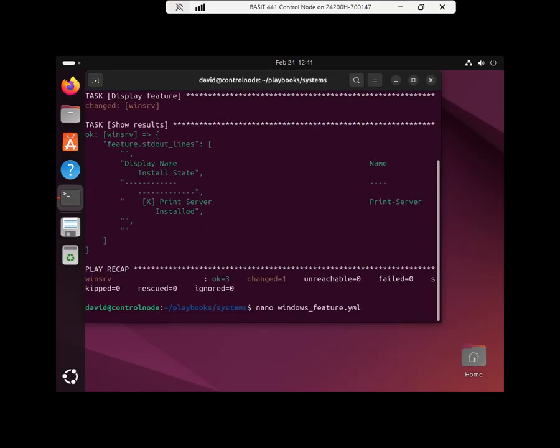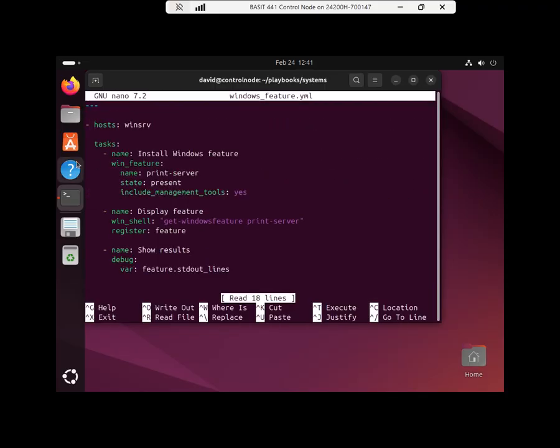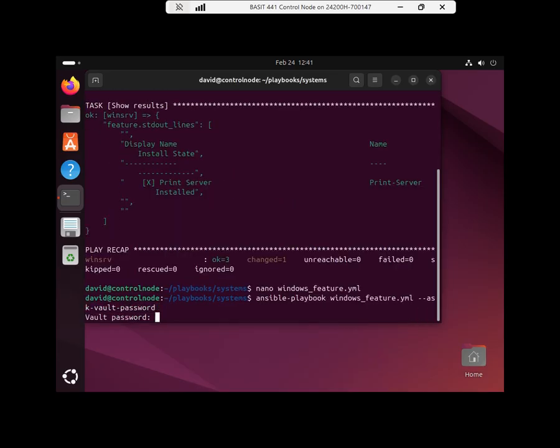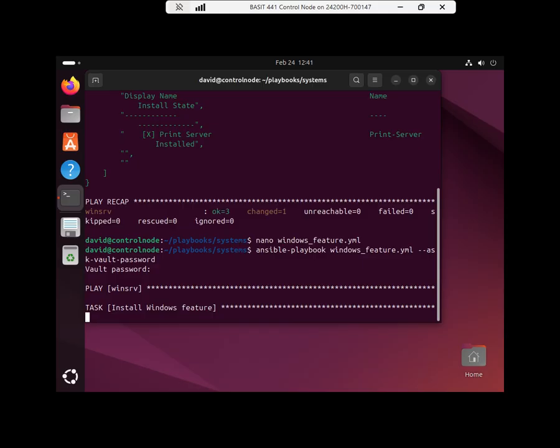I'm going to modify this, and I'm going to say, let me set the state to, and I keep forgetting I'm in terminal, and I try to use my mouse. I'm going to change my state to absent. Okay, and what that should do is that should remove it. So send my password, install the Windows feature.